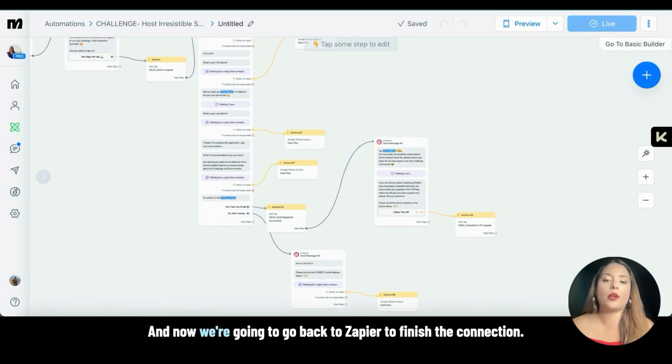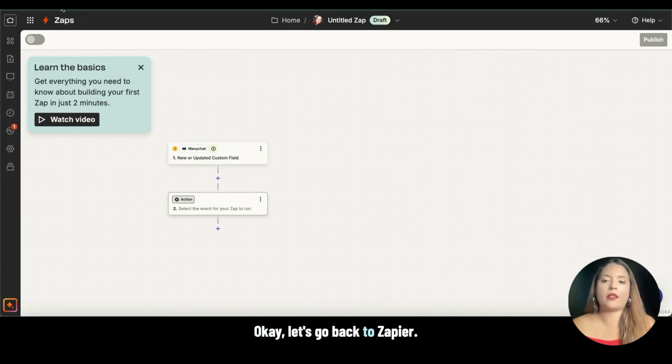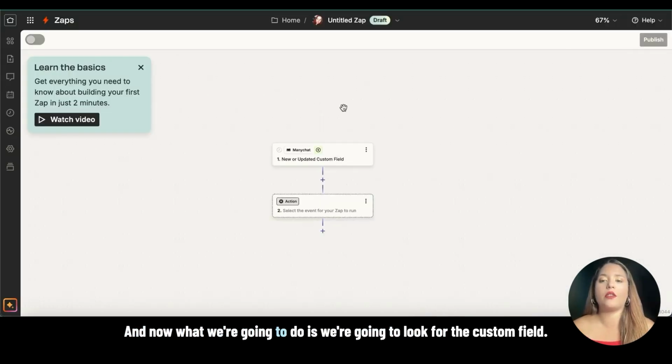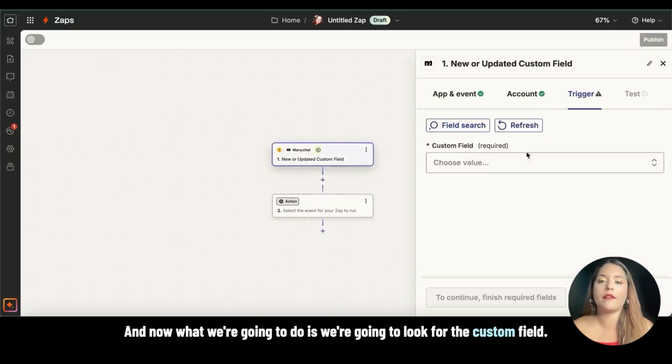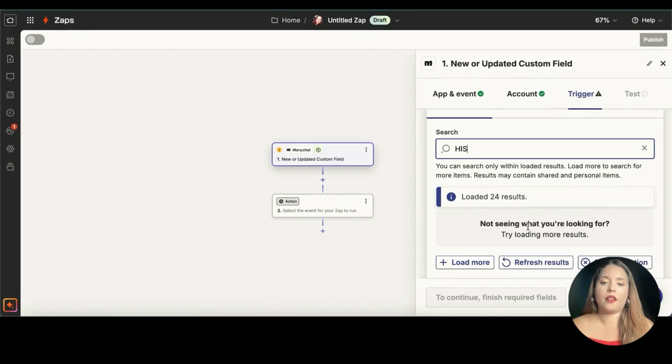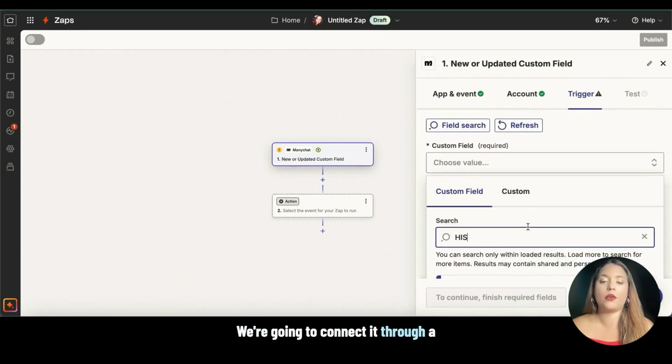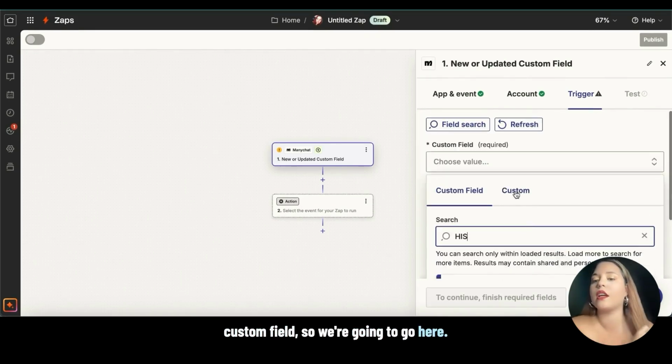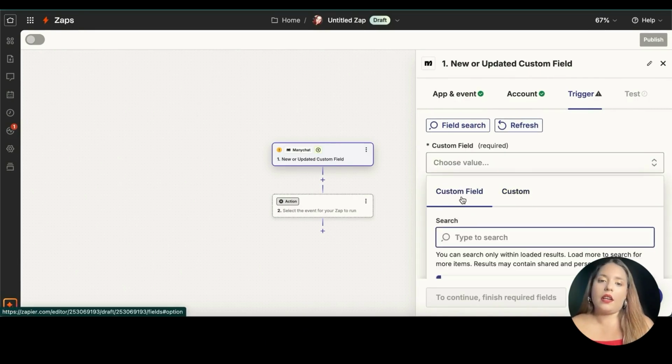And now we're going to go back to Zapier to finish the connection. Okay, let's go back to Zapier. And now what we're going to do is we're going to look for the custom field. We're going to connect it through a custom field. So we're going to go here. We're going to see.